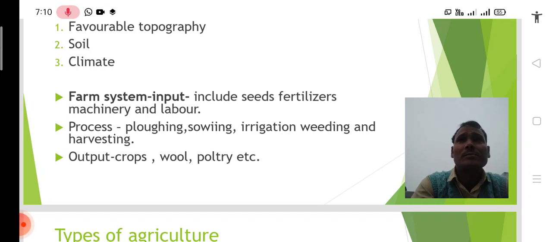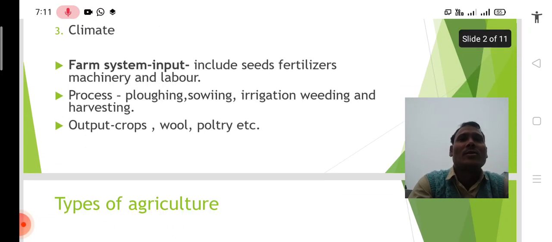Now climate. The growing of crops also depends on climate. If the climate is adequate, the crops may grow properly. Climate refers to the sum total of weather conditions of any area. For example, rice is a plant of tropical and subtropical areas. It can be grown in tropical and subtropical areas like India, Indonesia and Bangladesh. Now we will discuss the farm system.